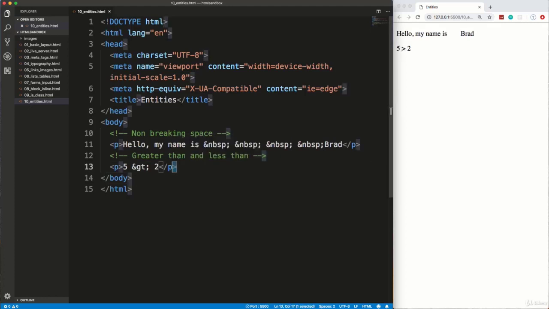If we wanted to do a less than, let's actually just copy this down, and let's do 1 is less than 2. We could use LT. If I save that, you'll see 1 is less than 2.